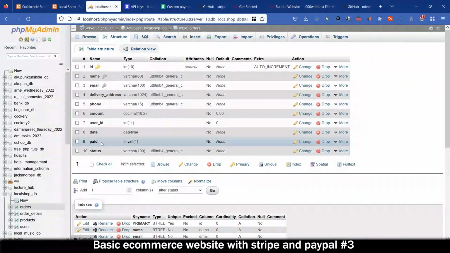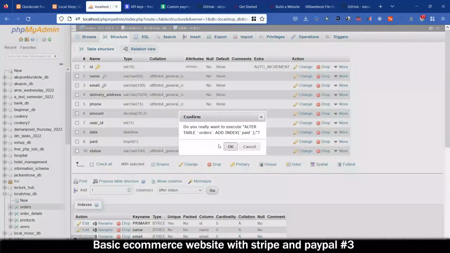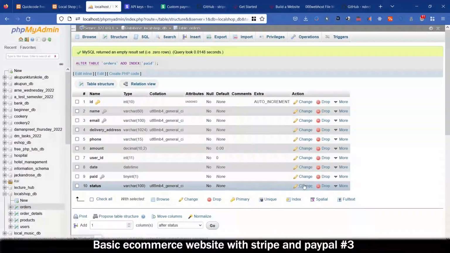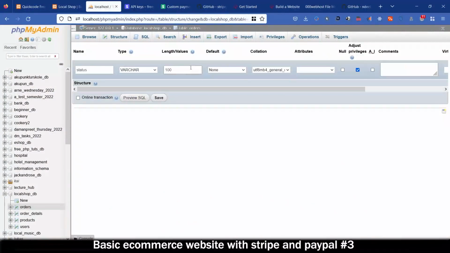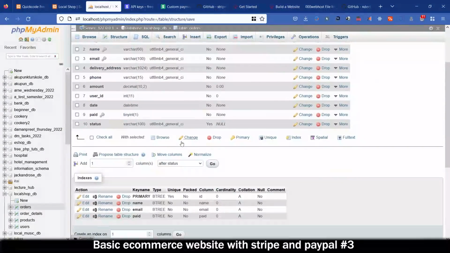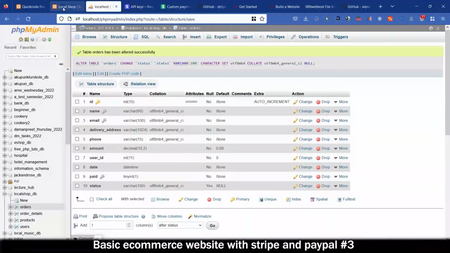Now, there could be times when you want to read by how many were paid and how many were not, so you can put an index on paid if you want. Also, status, I did not specify that it can accept no values, so I'll tick no there to make it accept empty values. All right, so this is good so far.